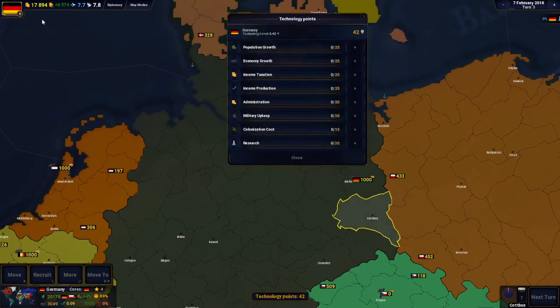Technology is this. Now, research, I'd say, is the most important, because it gives you more research points. Also, if you look up here, this is how much money you get each time you press the next turn button. If you look up there real quick, income taxation ups that. The military upkeep, look up there again, it lowers the price of the thing. Administration reduces the amount of money it costs to assimilate.